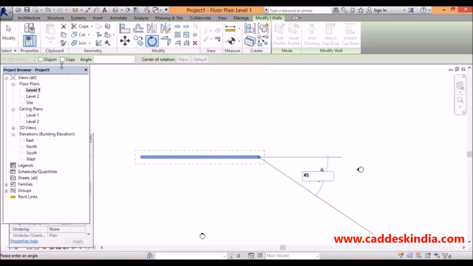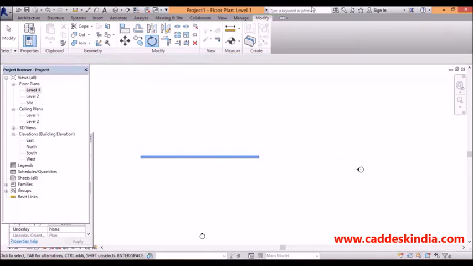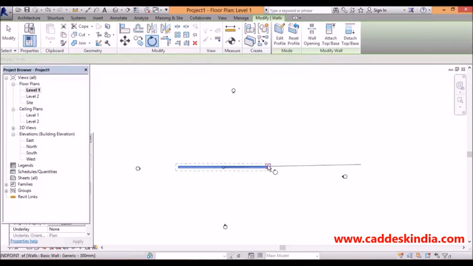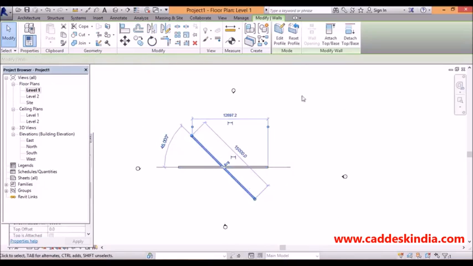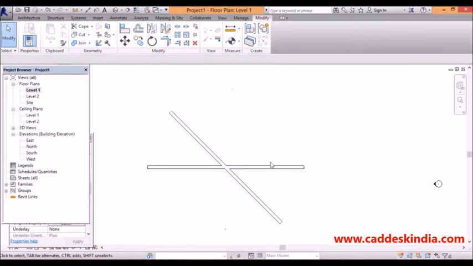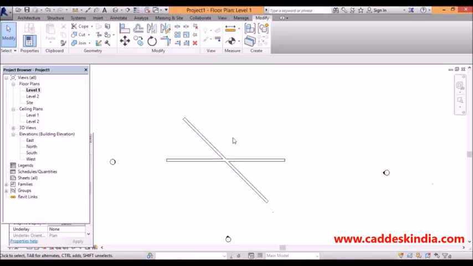If I just want to copy this wall, then I click on copy and my wall will copy. Click on wall, select center point, center of rotation, then enter 45 degrees. Now you can see my wall is rotated and my wall is copied also. Here we can use it like this.